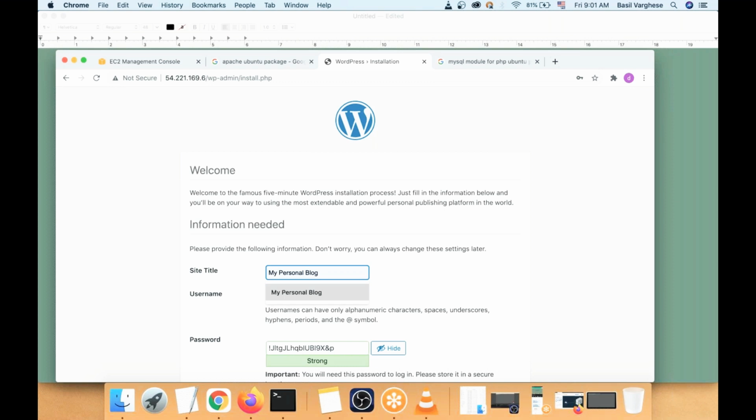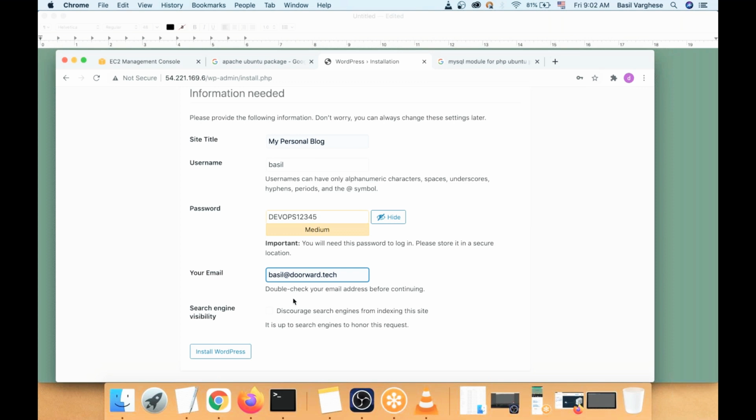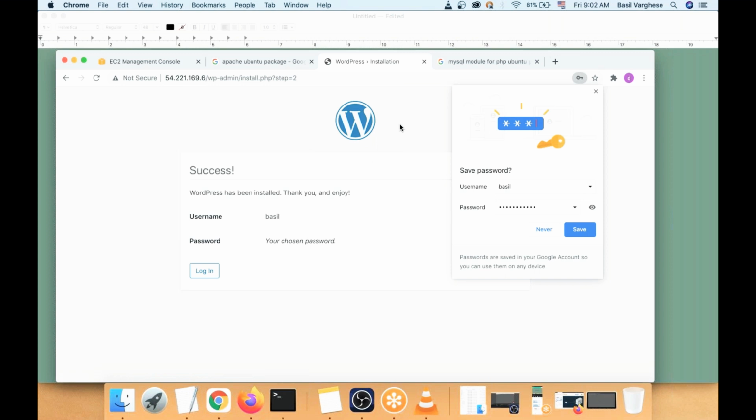And then you can specify some username and password. This is the username and password you can log in onto your website with. Then enter your email ID, whatever. Click install WordPress. This is a one-time action. And that's it. Now your WordPress is ready.